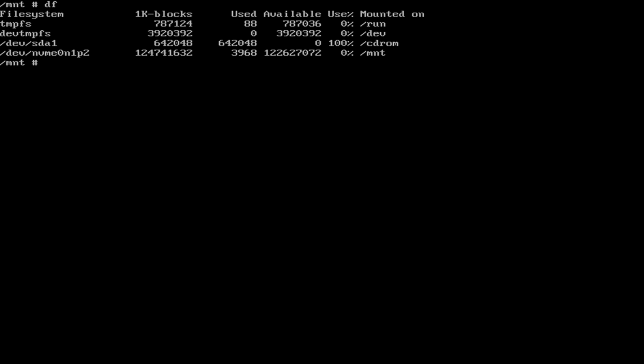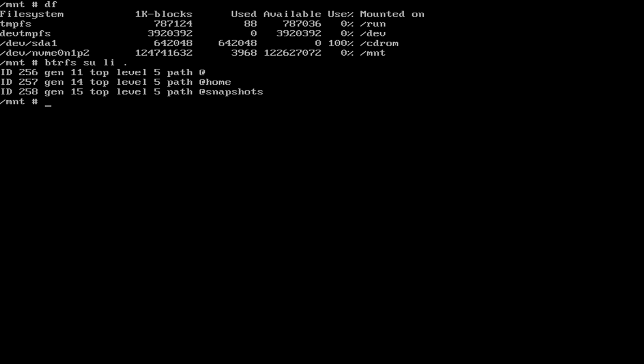Great. And let's clear the screen. I'm going to type df again, just so that I can make sure that I have the correct spelling for the NVMe. Also, I want to list the subvolumes, just so I can show you that the two character abbreviations work. And you'll see that btrfs subvolume list can be shortened.